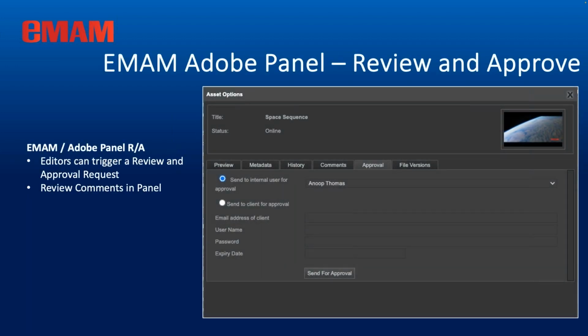Now, in the panel itself, there's also tabs with each of the assets. So you could preview an asset, you can look at the metadata, you can update metadata, you can look at the history of that asset, you can look at the file version or any comments that have been made on that asset, all within the panel before you import it into the MAM system or into your project in Adobe Premiere, for example. Now, in that case too, you could also trigger, once you've uploaded a sequence, let's say, a review and approve of that asset all within the panel without having to get out of the NLE system and then jump over and open up eMAM.